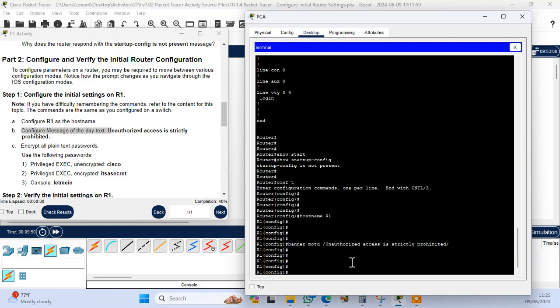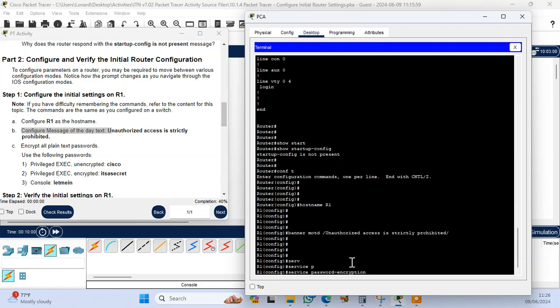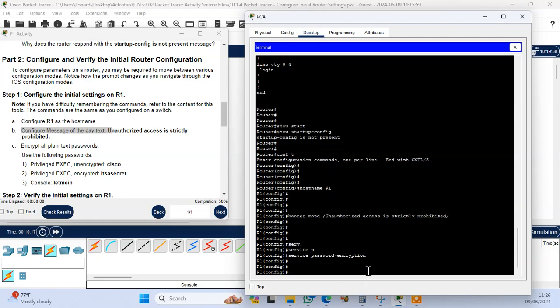Encrypt all plain text passwords. And which command are we going to use? It's service password encryption. So that is part C. Part A, hostname. Part B, configure the message of the day. Then part C, to encrypt the plain password, which is this command here.